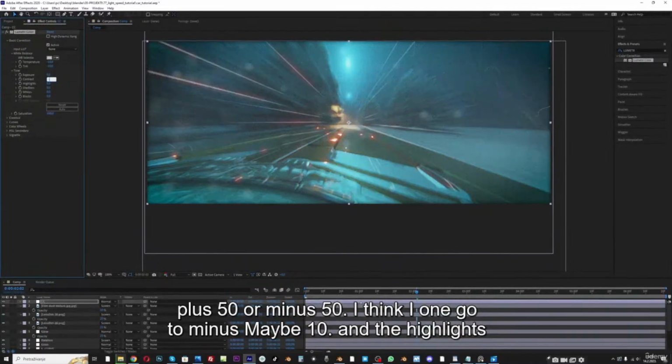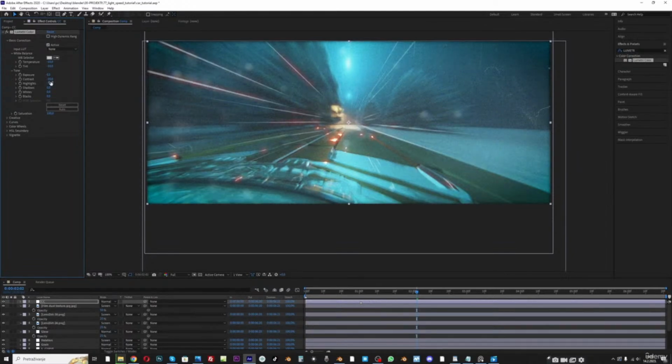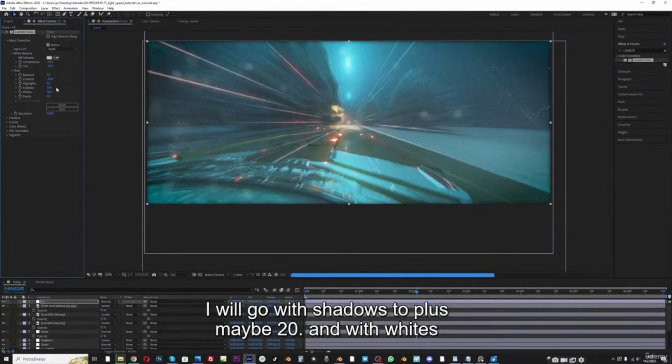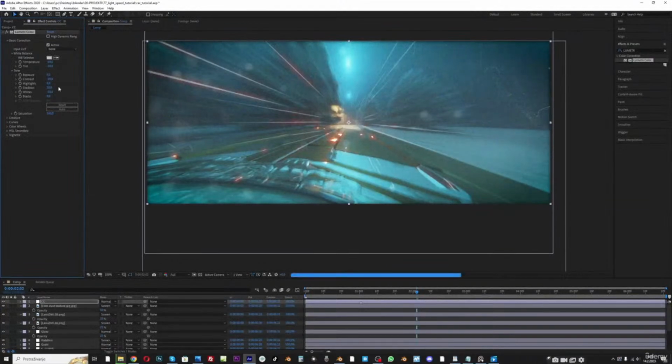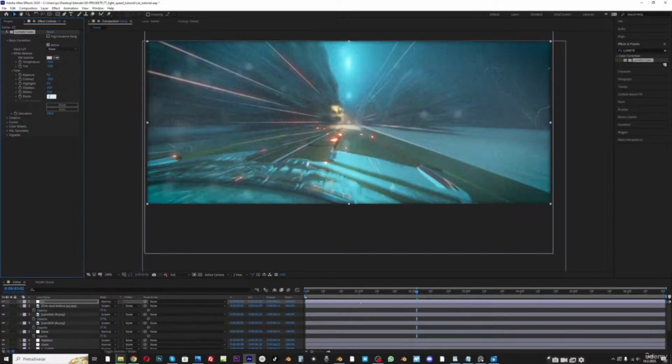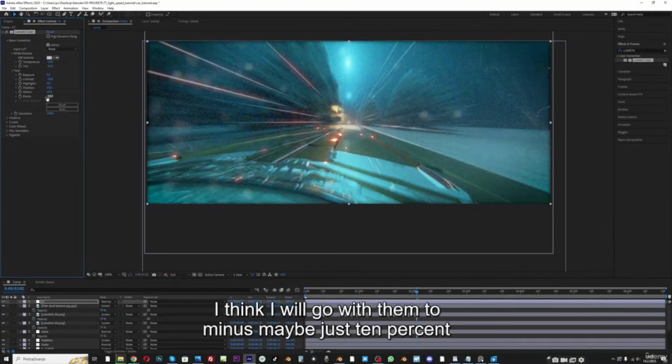I think I want to go to minus maybe 10, and highlights I think I will keep about 0, and I will go with shadows to plus maybe 20, and with whites I will go to plus maybe 10, and with blacks I think I will go with them to minus maybe just 10%.